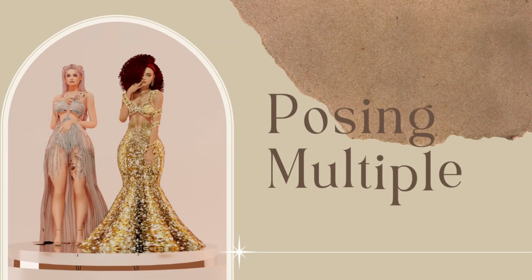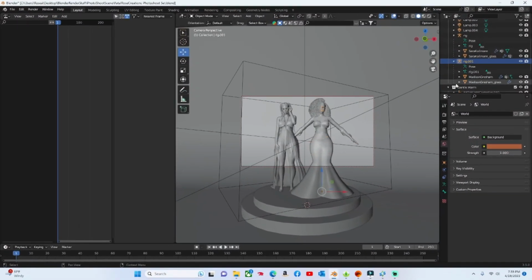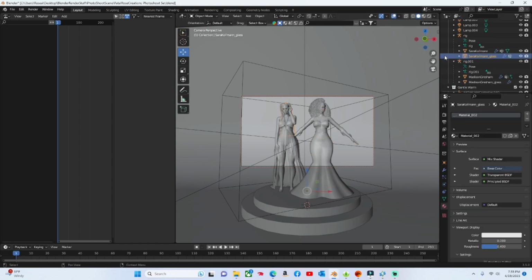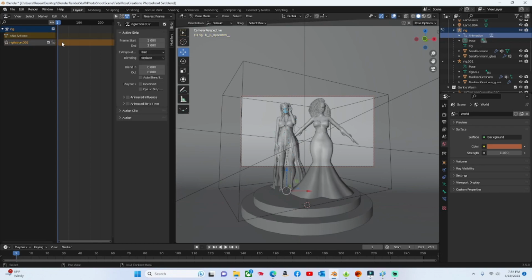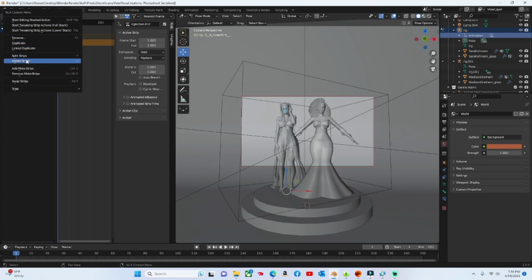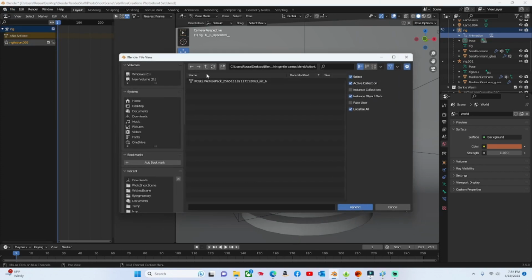Now, if you would like to pose two Sims, you do the same steps. So you import the first one, you can do its maps and shading, then import the second one, do the shading. The important part is when you're doing your pose. So you can click on pose for your first sim, and then go to pose mode, A, I, lock, rotation, and scale. Drop this down, delete the strip, and then File, Append, pick a pose.